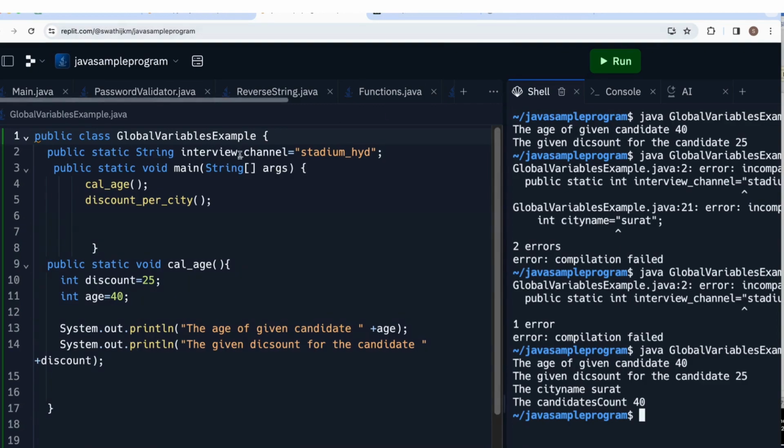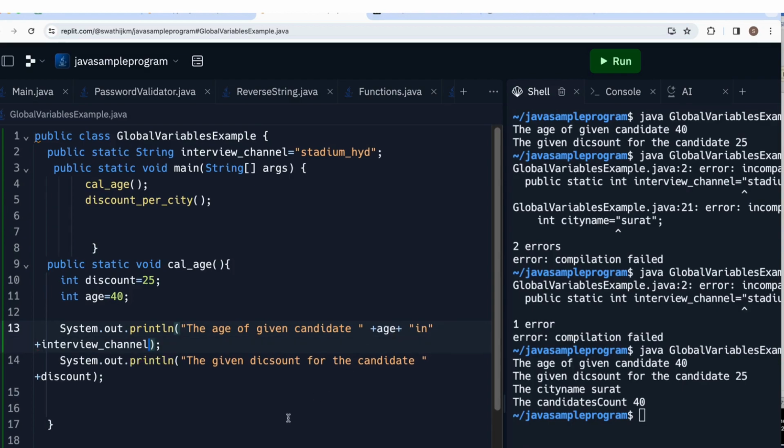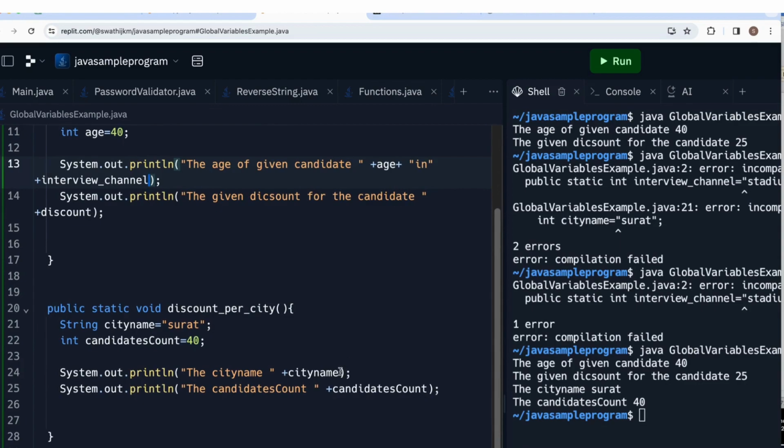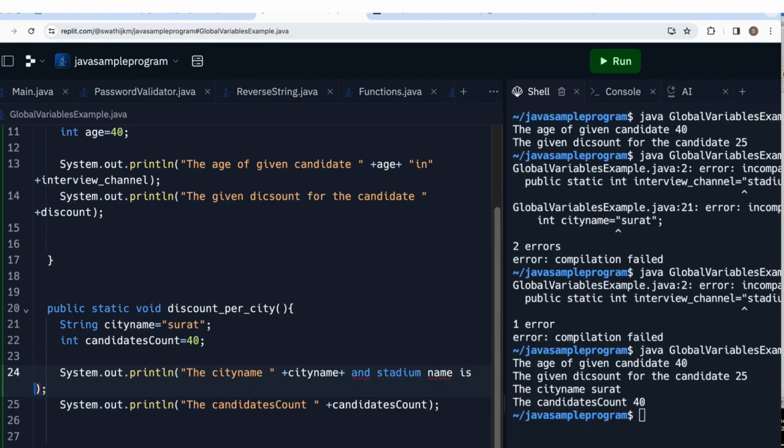So now, this is a global variable, right? How am I going to access it? A global variable can be accessed anywhere. Okay, with the stadium, the stadium. Alright, same thing, and the stadium name is, just have to put it.